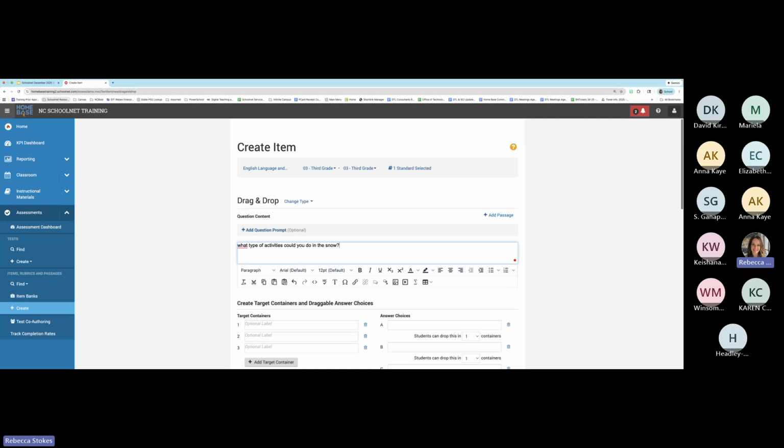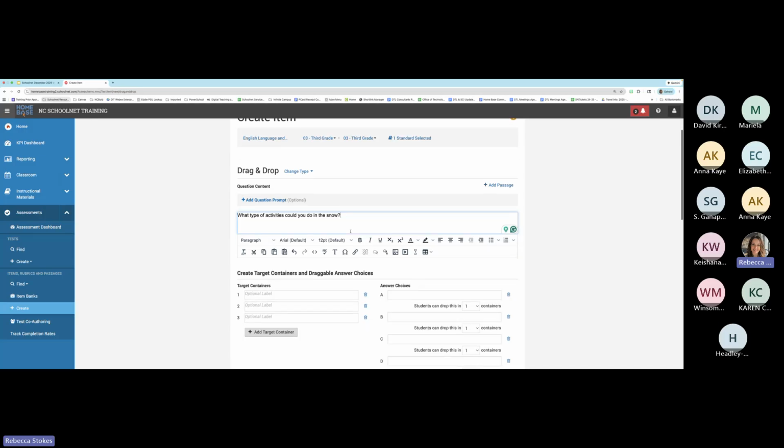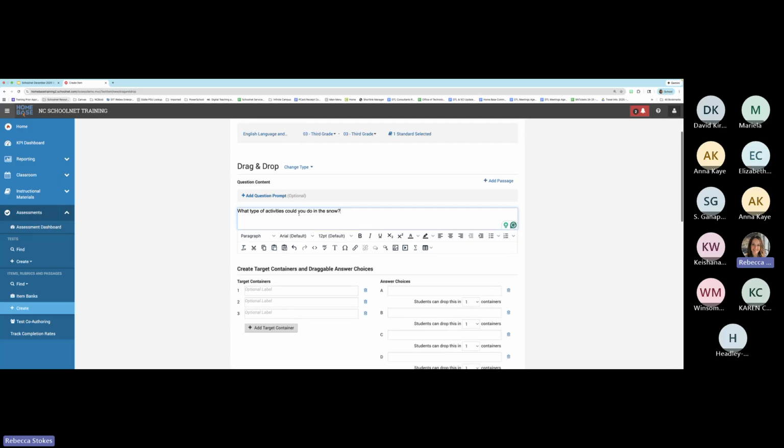Y'all, I'm sorry, I'm staring at this snow and I'm just like, okay, snow's going to be in every single question. Okay, so again, we're not going to worry about what that question is. But if we had an item that was drag and drop, you're going to have containers. So they're essentially just squares that the students are dragging options to, okay?